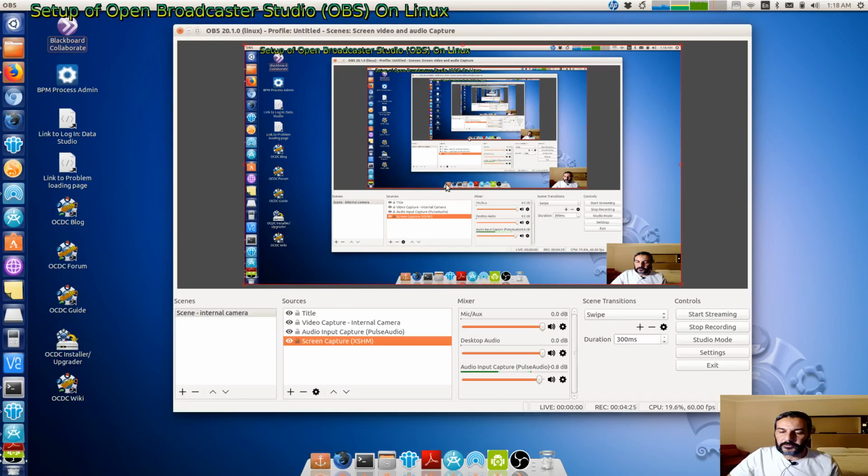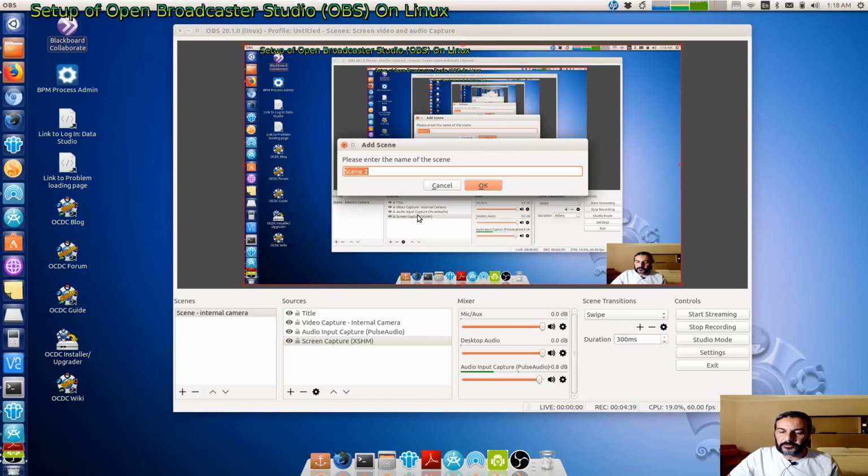So what are the different scenes? What we can do right now is to add another scene. So I will add another scene, and then I put a screen capture as well right away. So here is the screen. I will add a scene with mobile camera.